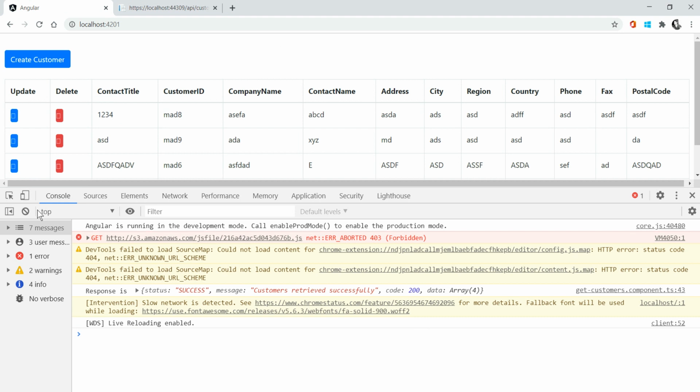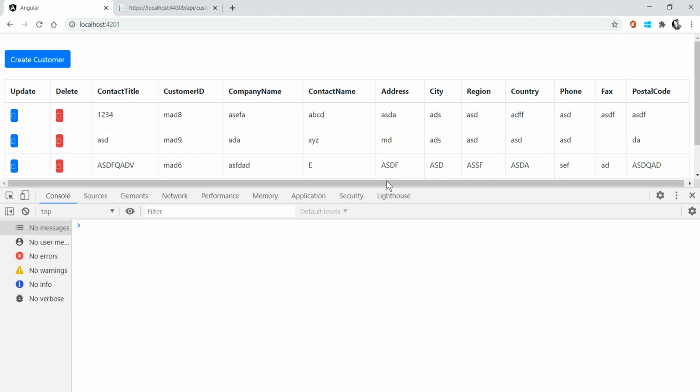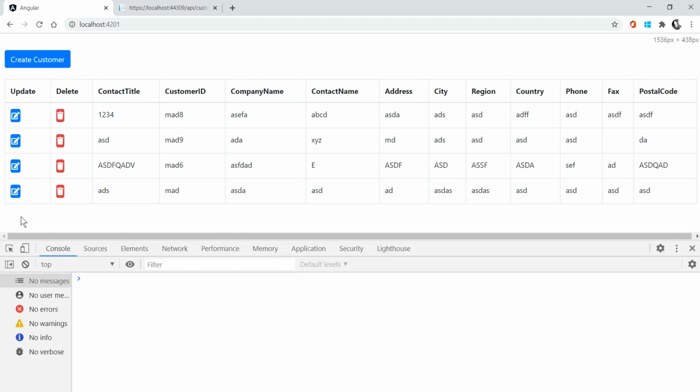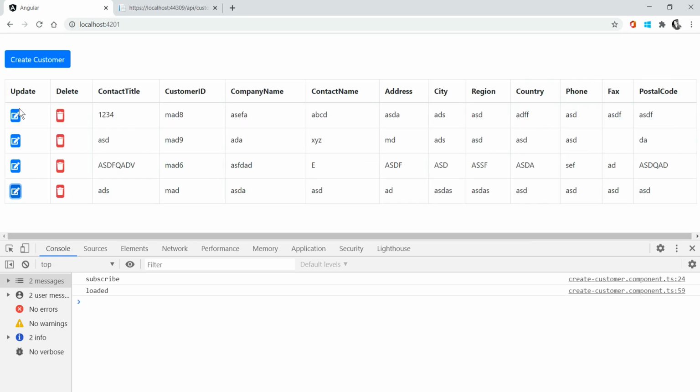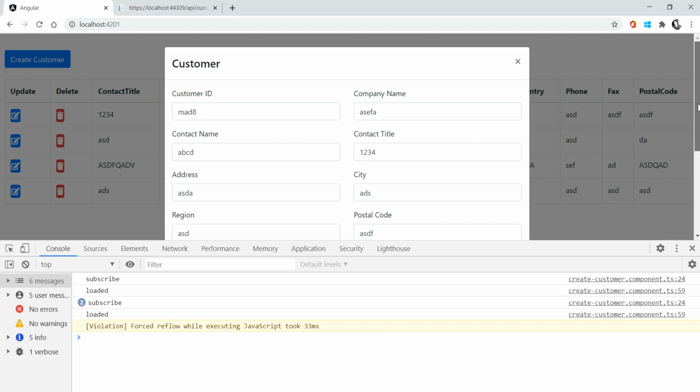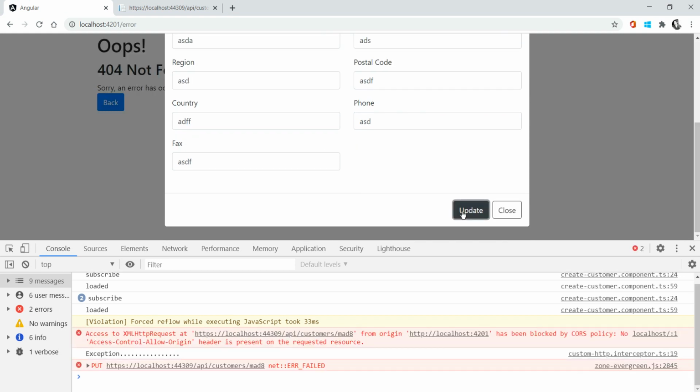Now I can see the model pop-up, right? See here, now I'm trying to update the record, the first record. So you see, I am able to navigate from the component screen to the error screen. But what about my model pop-up? It's not closing, right? Okay.